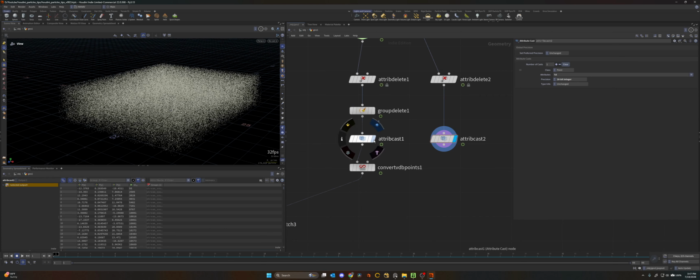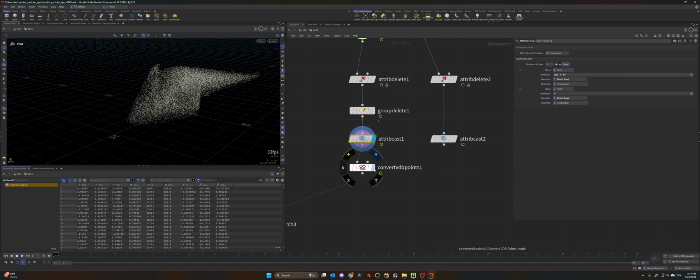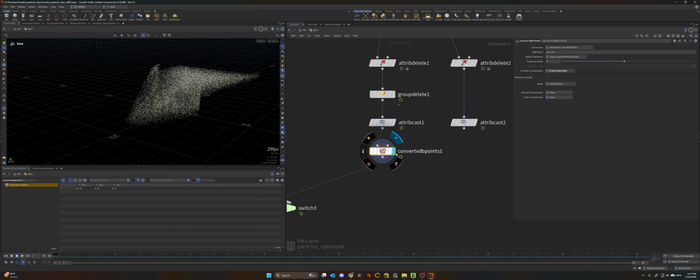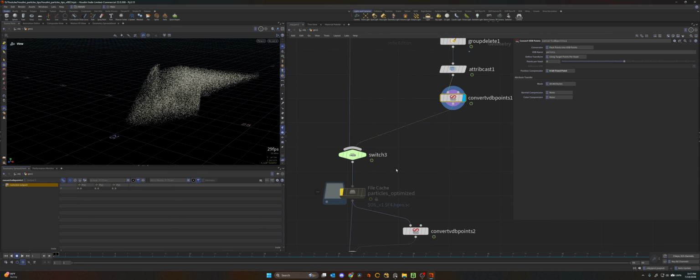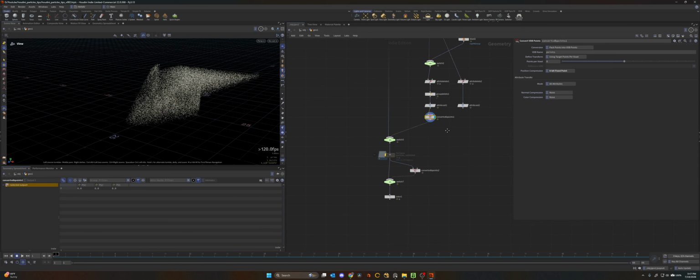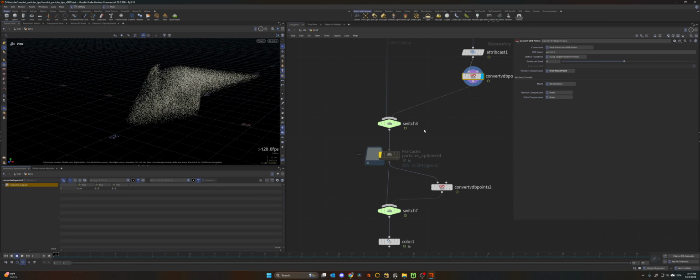And lastly, before caching out the particles, I create a convert VDB points node. It's set to pack points into VDB points by default, that's good. The only thing I change is the position compression from 16-bit to 8-bit. And that's all of the compression things that I do, all of the optimization.